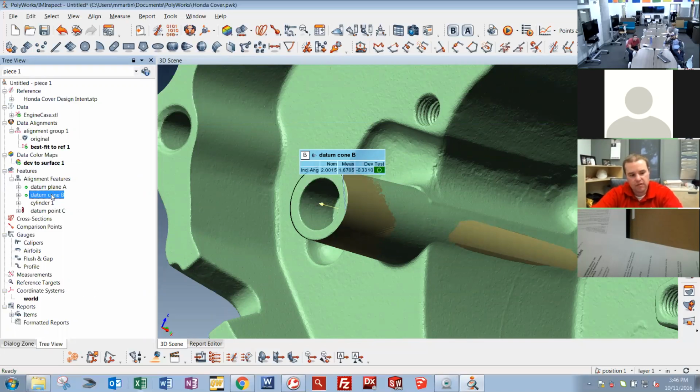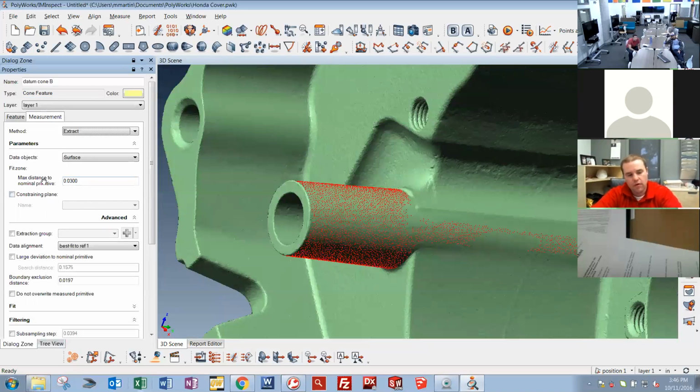So if we do 30 thousandths, Control M, now again you can see the points that it's looking at. So really the main ones that we have to play with are if the max distance needs to be changed, or if you turn a constraining plane on, if you want to constrain it to a certain axis. The other one is the boundary exclusion distance. You really have to mess with this one when it's small features. When it's large features like this, it really doesn't affect the extraction.